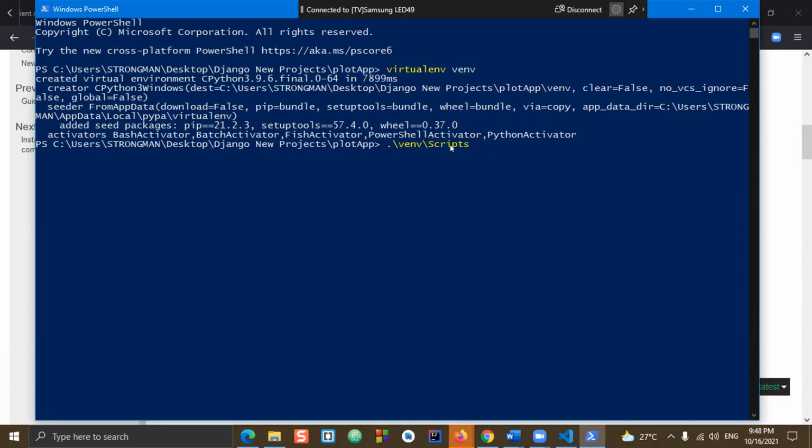Is it like this? Is that it? Will there be an S? Scripts has an S, yes. Scripts is plural. So another slash and then activate. Activate is with a small a. No, small a. Okay, it worked that way.